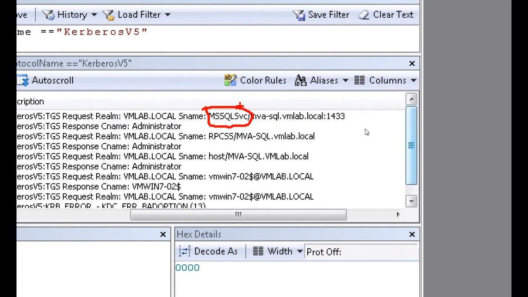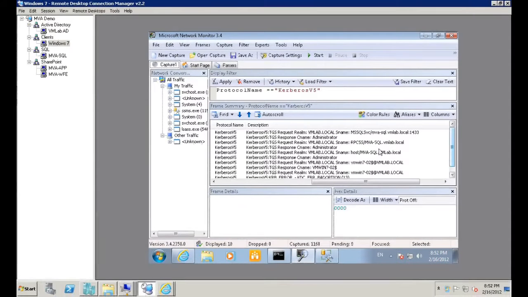We'll talk about service principal names in the next demo, but just note that it's the same method to debug Kerberos regardless of the service you're talking about. You should always see a request for the service with a service name and the value that has to be registered in your directory. Okay, and with that, that concludes this demo.